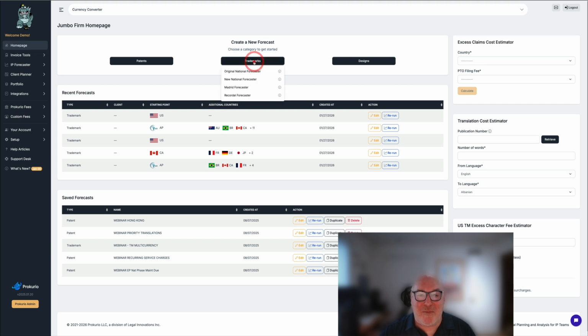When you click on the trademark link here, you're now going to see the new national forecaster and the original. The original is what you're used to. It's going to be around for as long as you want to continue to use it. Let's get going by clicking on new national forecaster, and you're going to see that the layout of the screen is a little bit different than what you're used to.